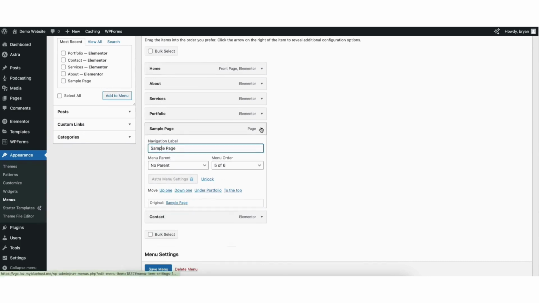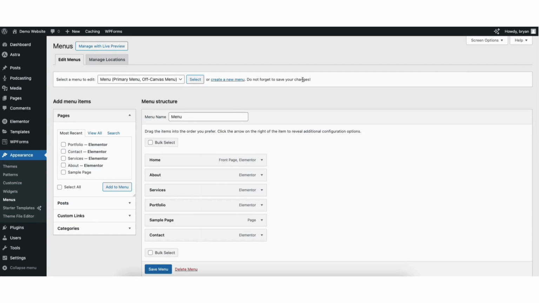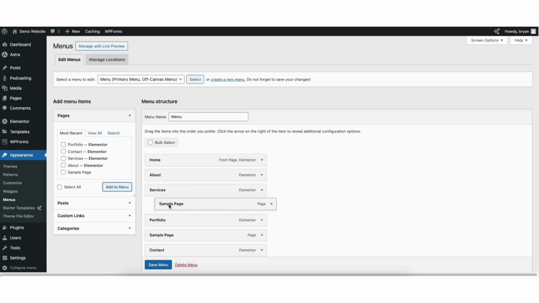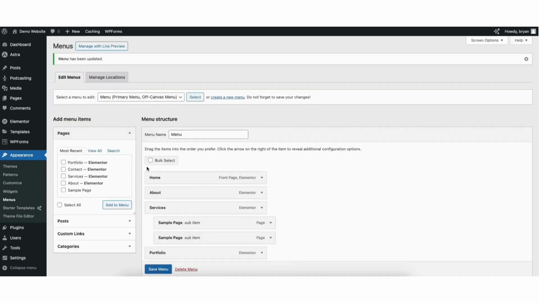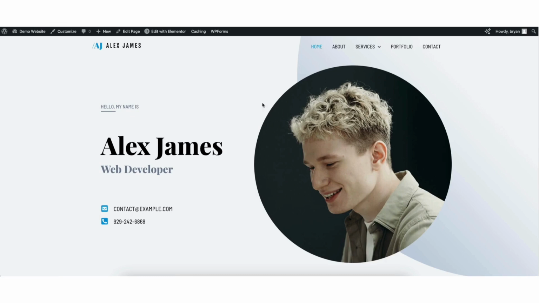If you want to create a completely new menu, you can click Create a New Menu. If you want to have submenu items show in the menu, just add the items to the menu, place it a bit to the right under the menu name you want it to show under. I'll add a few under Services. I'll click Save Menu. I'll now pull up the view of my site, and you now see these submenu items showing in the menu under Services.